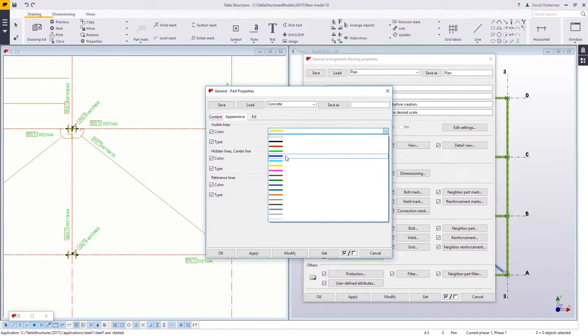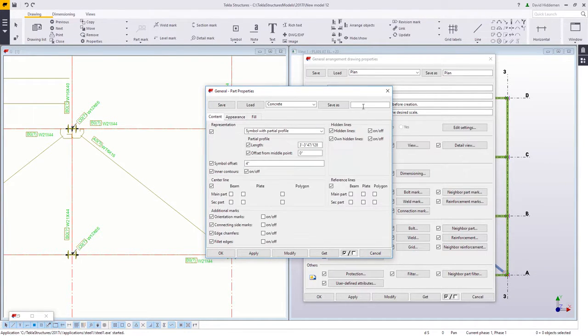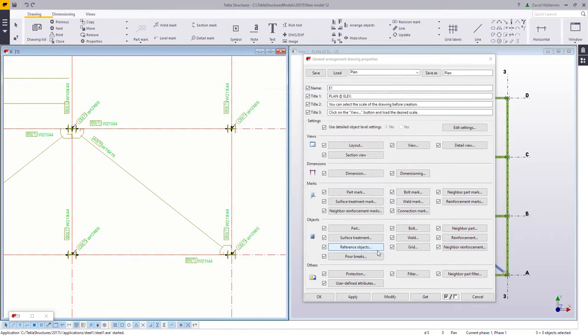Just for fun, let's make this also colored blue. And then we'll say, save this with the name brace appearance. A little wordy, but that'll work for us. Again, I don't want to hit modify right now because that would update the entire sheet, and that's not really what I'm going for. So after teaching it what a brace should look like and saving that, I'll go ahead and cancel.